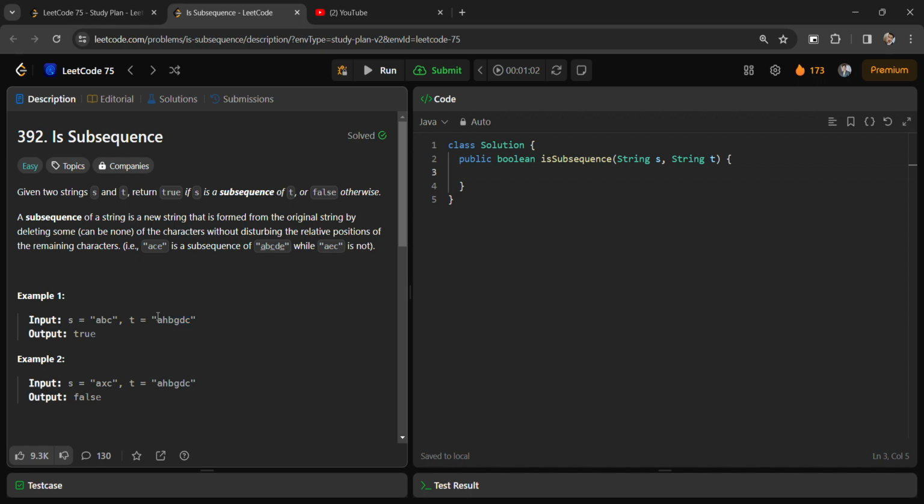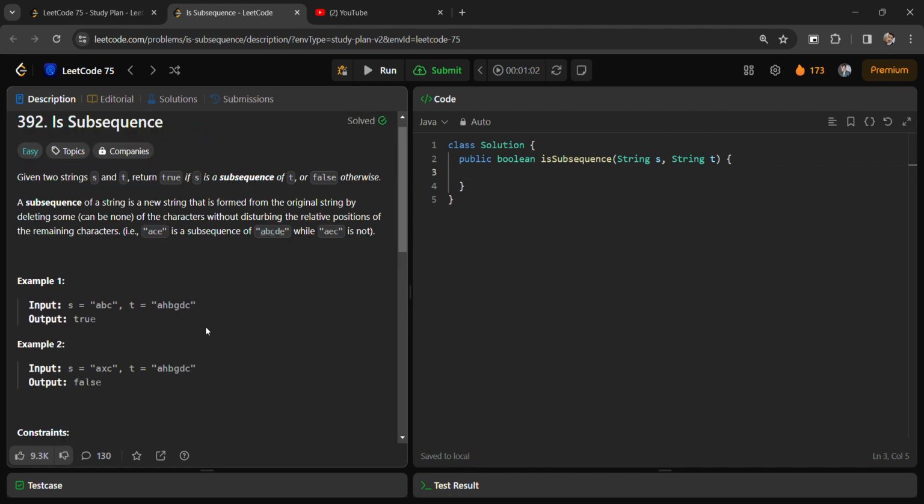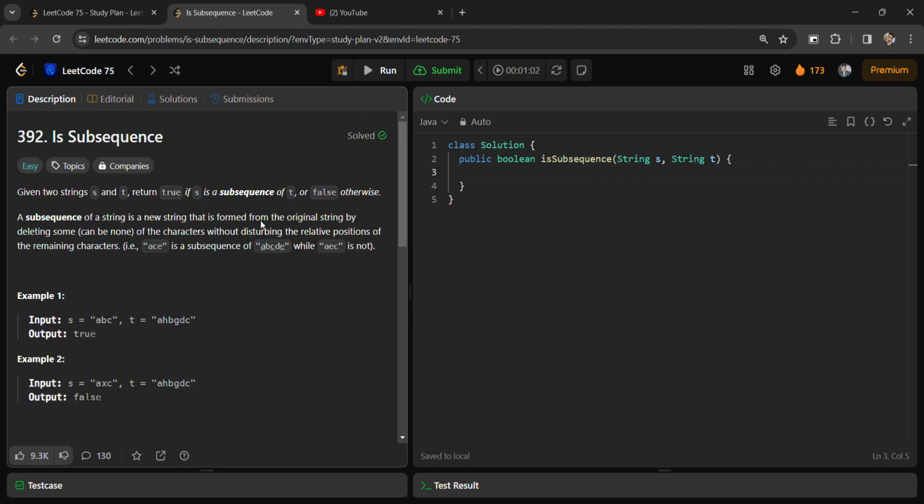In each iteration, we will check against the entire string whether the character at I is equal to the character at j. If yes, we will increment the value of I. So in the first place, just make two variables I and j equal to 0.